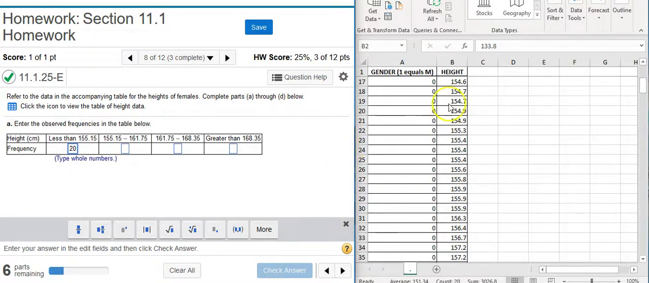And now I'm going to do the same thing for each of the different other classes. So I'm going to select the next cell here and go down to 161.75. So I scroll down, 161.75 would be there. 41 is the count. Now let's see, 168.35 would be up through there. So the count is 34.